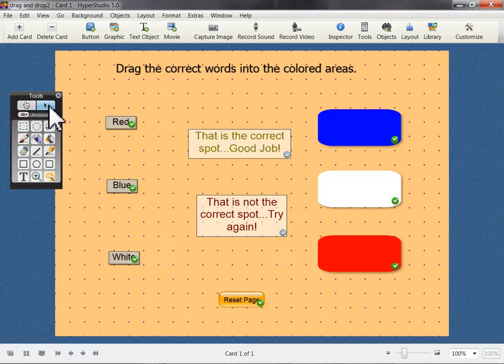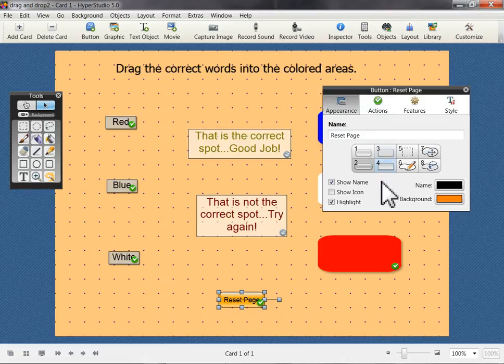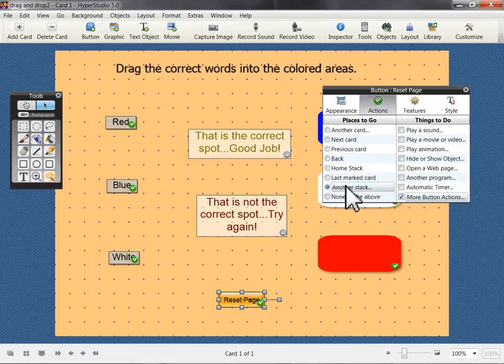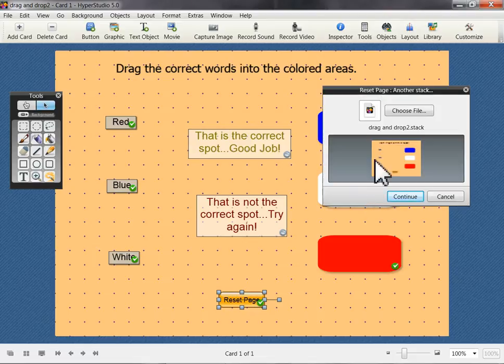First of all, let me put it into edit mode, and first let's look at the reset page button. If I click on that and then click the inspector, we can look at that. The actions for the reset page button, there are two actions. There's no problem with putting 2 actions on an object. The first one is places to go, another stack. If you click that, you'll see that the file that's chosen is another stack, drag and drop to .stack, which is exactly the same stack.